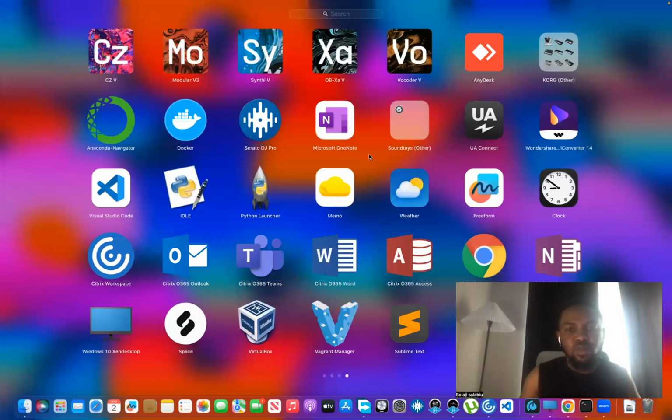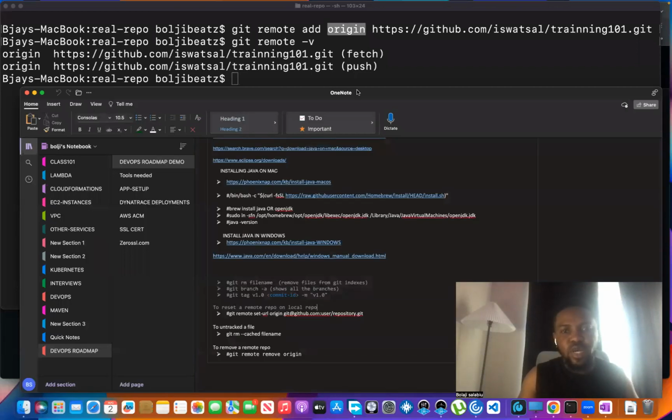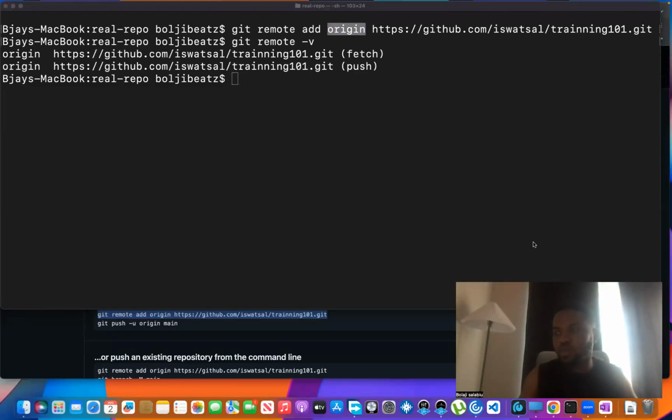So let me quickly open. Okay, we can change the origin to anything. It's just a placeholder. This origin is just a placeholder, so we can change it to anything that we want to. Now we've been able to integrate our origin, which is our local repo, to our remote repo.